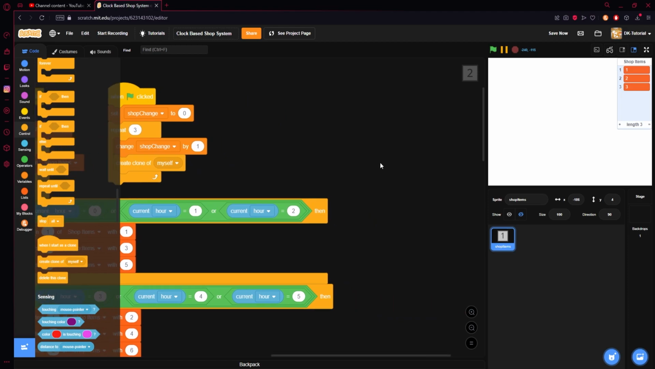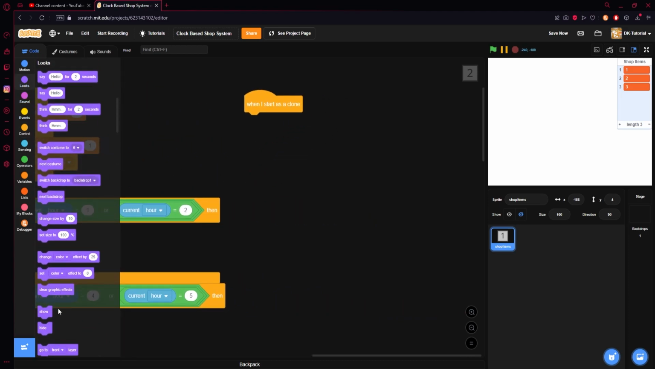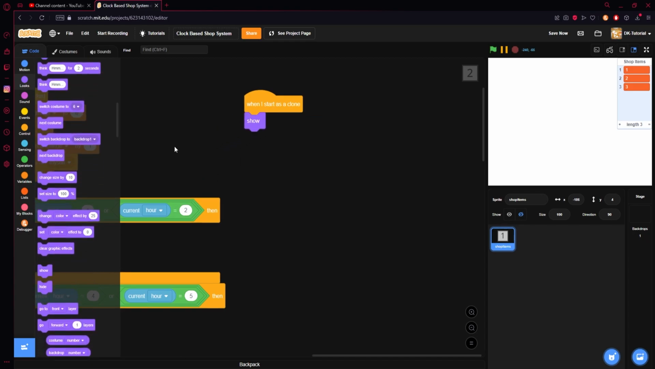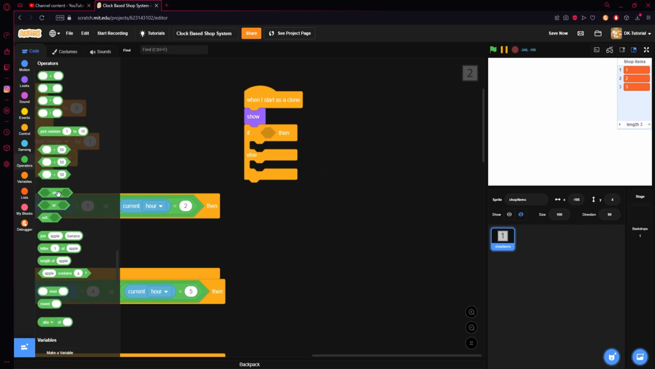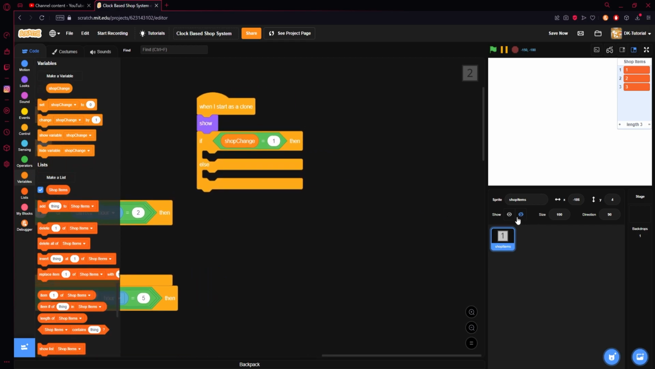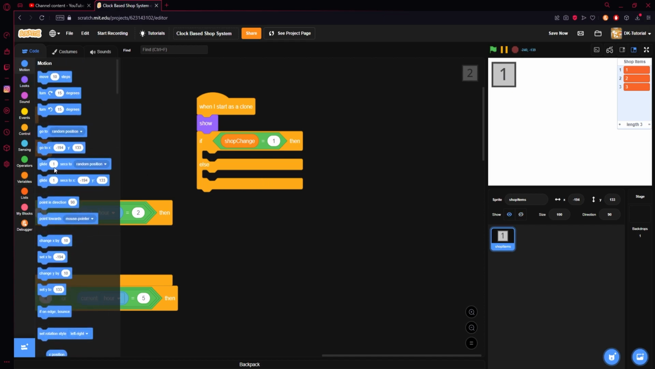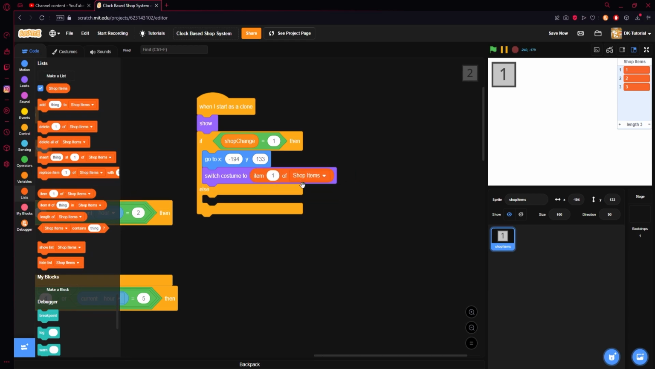Okay? Now, we will set up what happens when we become a clone. So when we start as a clone, we will show. Now we need to decide where they're going to be heading to. So grab an equal sign and put it here. Grab your shop change and put it here, and your 1 here. So, if your shop change equals 1, let's say we want 1 to be here. So we will start by going there, and then we will switch our costume to item 1 of shop items.